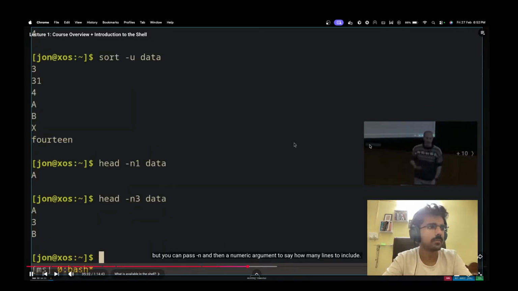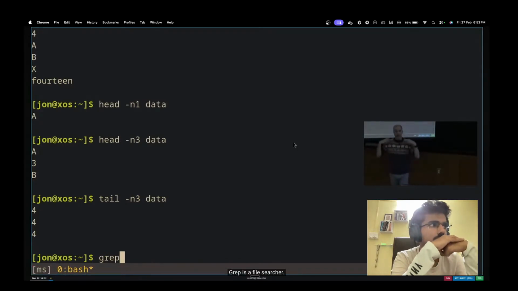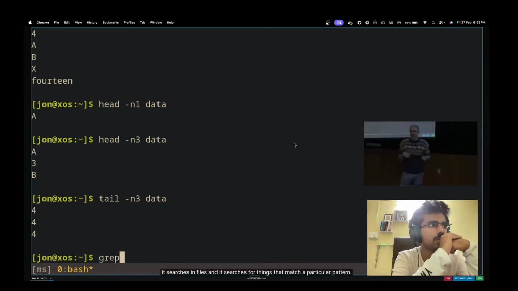It sorts and eliminates duplicates, and then a numeric argument, to say just slightly more sophisticated tools. So, for example, there's a tool called grep. Grep is a file searcher. It doesn't search for files, it searches in files. And it searches for things that match a particular pattern.